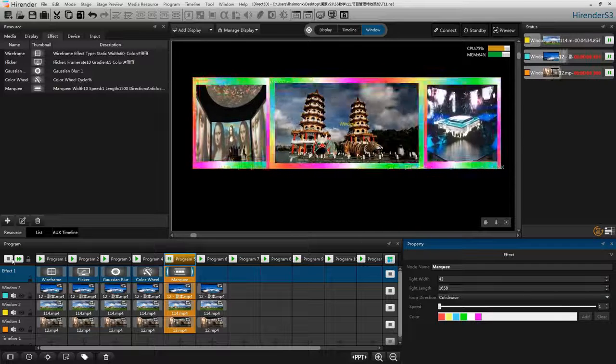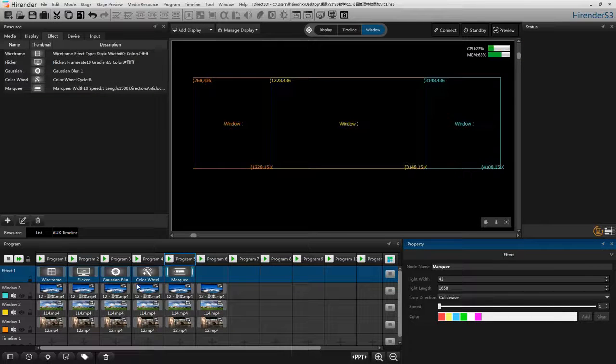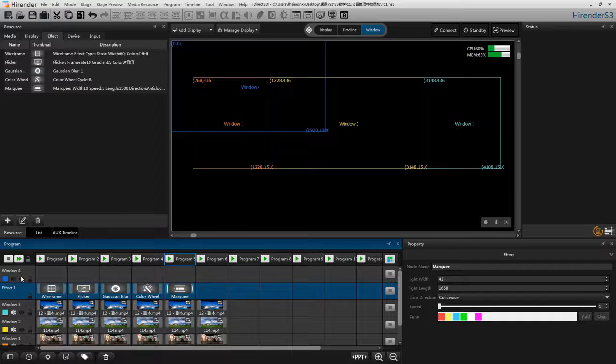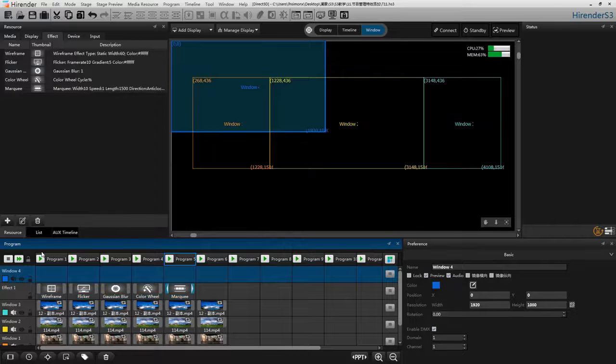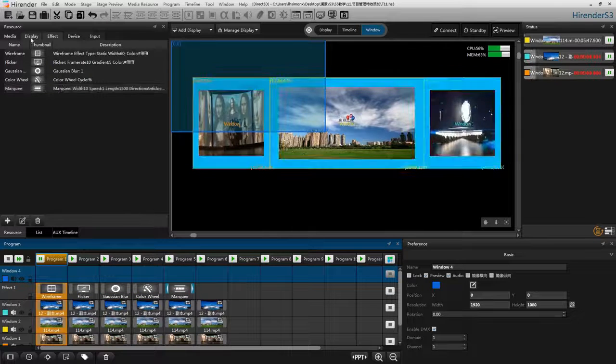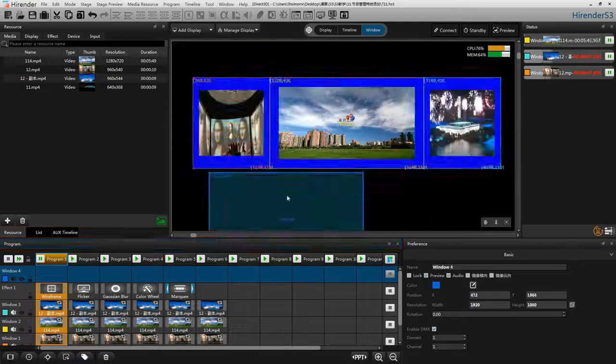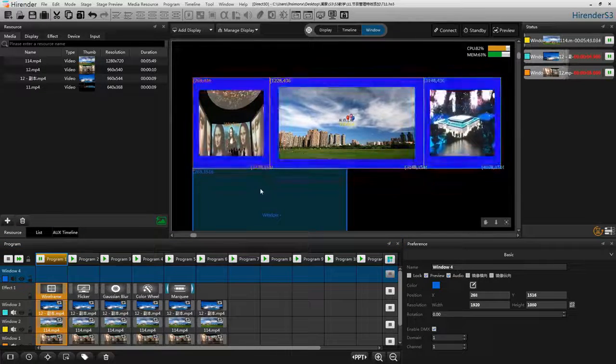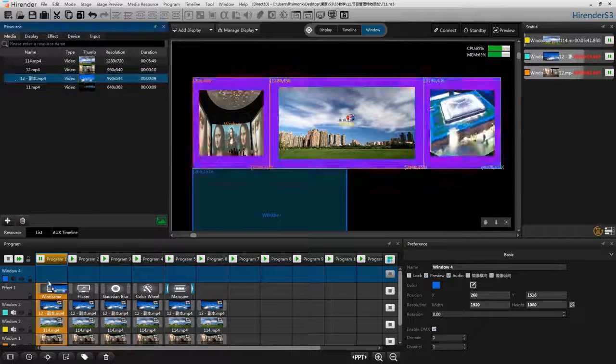That's it. Another thing to call your guys' attention is that the effect only works on the windows that below the effect layer. So for example, let's add another layer for window 4. Let's drag the window 4 to here and add a video.